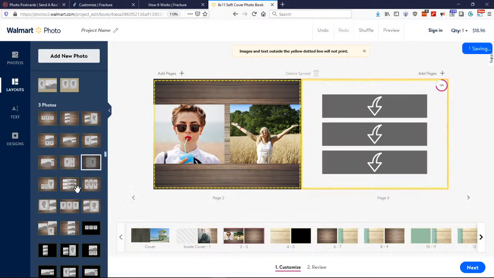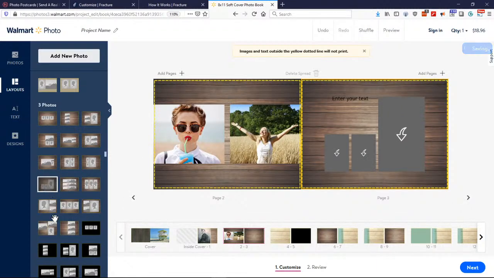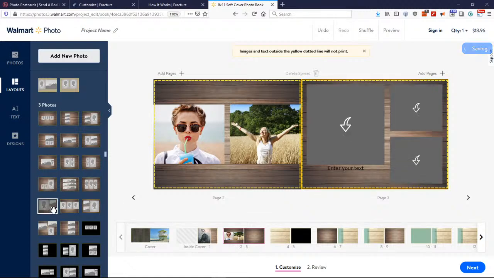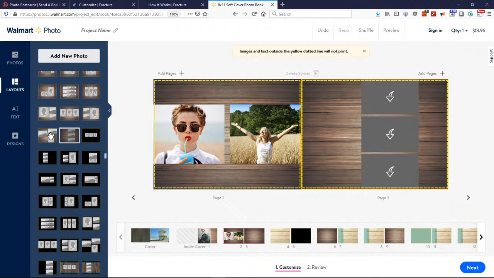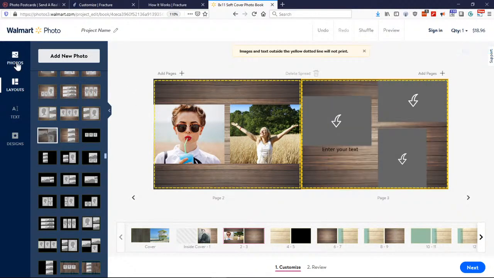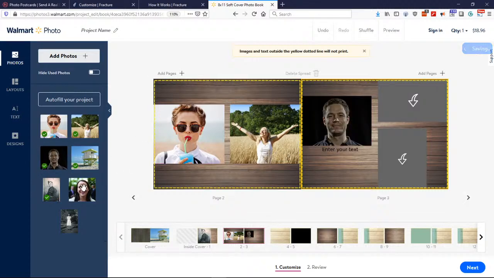So you could choose, oh, this would be neat for panorama pictures. I bet that would work. Kind of a lengthwise. So a lot of different options on here. Having 3 photos, that's kind of neat. I'm going to do that. All right, so get our guy on there.